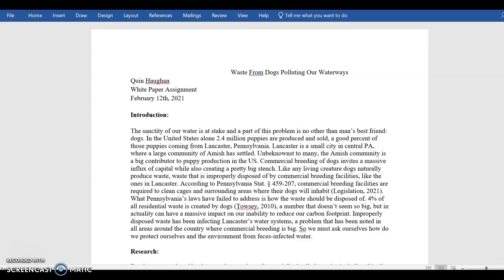Okay, so I just wanted to talk about a few concerns I have just from a formatting perspective with this white paper assignment. So I'm just going to be walking you through a couple of things, and hopefully this will help you when you go to revise and edit yours.